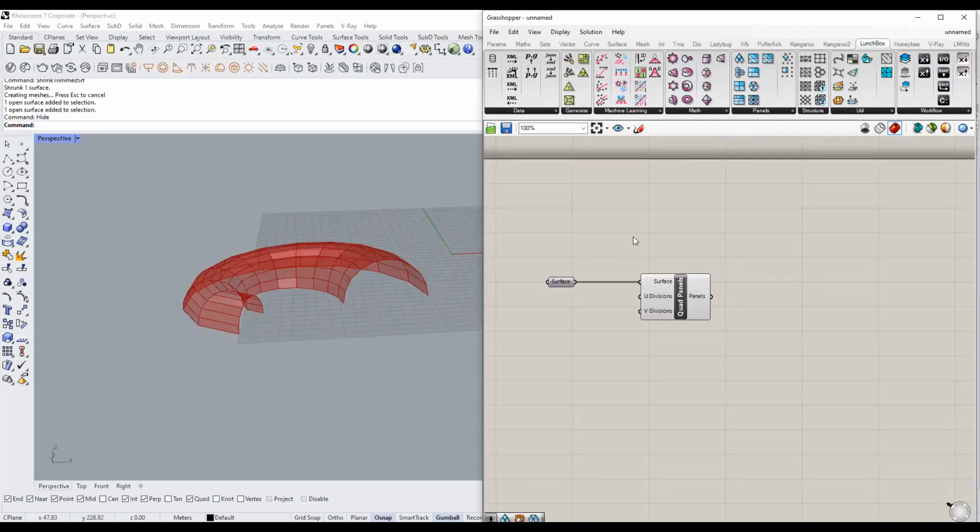Important thing is during installation, make sure Rhino and Grasshopper is not running in the background. Rhino and Grasshopper have to be closed when you're installing. After installing, open Rhino and Grasshopper.